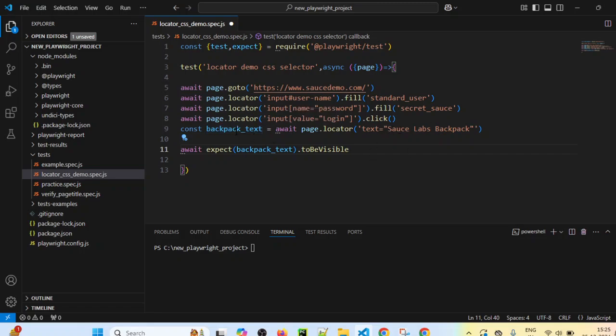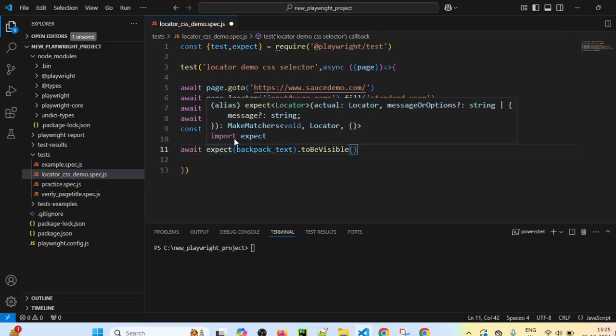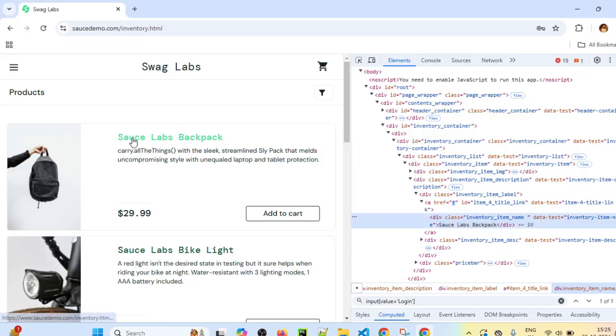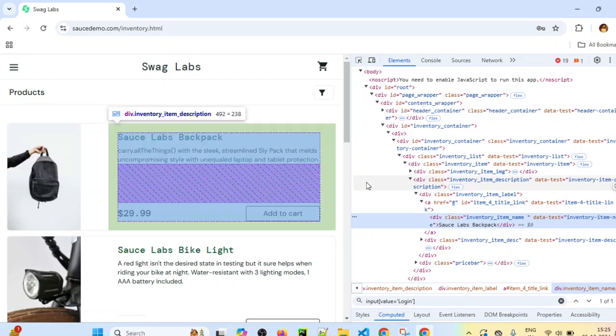If this element, that is backpack text, is visible, that means our test case has passed. So we have to pass this value, that is the assertion. We are expecting this backpack text to be visible, and this constant is nothing but the captured value of Sauce Labs Backpack from this page. If this value is present, we store it in that constant and compare whether the constant text is equivalent to this text or not. If it is the same, our test case has passed.